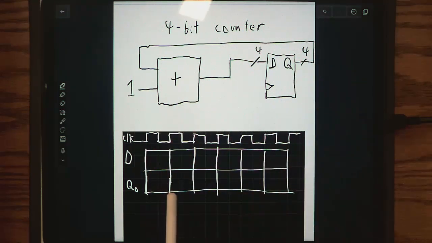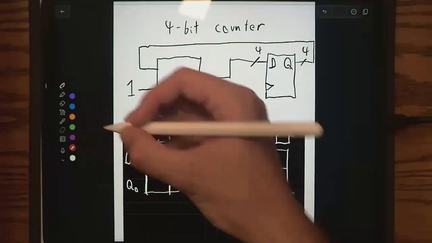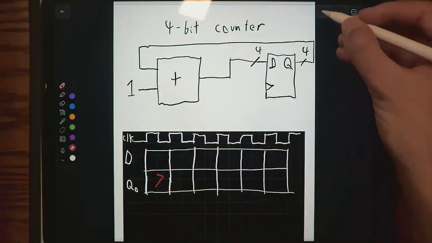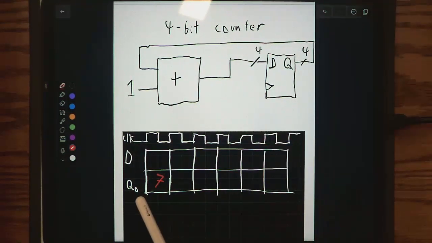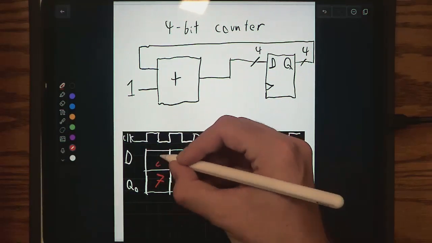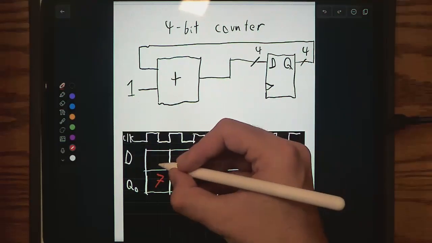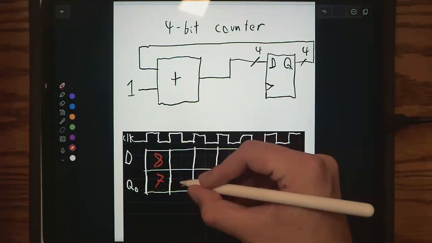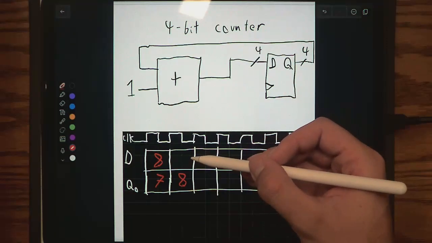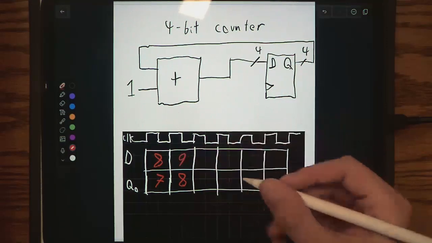Okay, and let's say that Q stores 7. What is 7 in binary? 111. Yeah, 111. Now back to decimal. What should D be now if Q was 7? 8, yeah. And then on the next clock cycle, D is moved into Q, so now we have 8. And then what will D be? 9, yep, so we just increment by 1 every time.